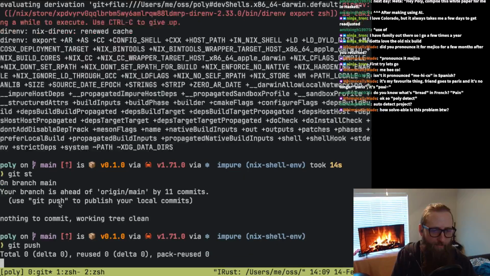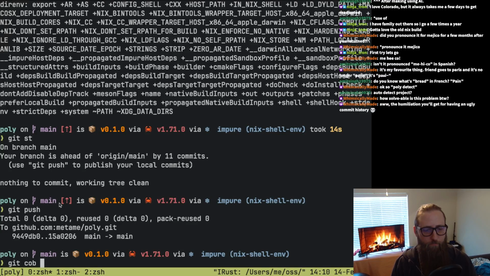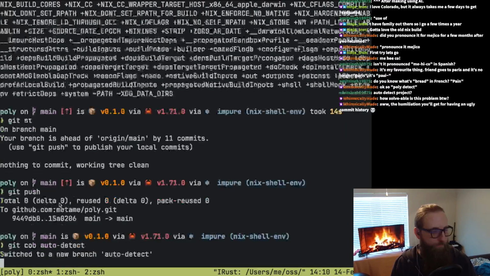Oh my god, I didn't squash and merge into main. I'm so mad about that right now. The commit history is gonna be so gross. That's why I should have just opened a PR and let GitHub do it for me. I don't care enough. We're just gonna let it be. I'm not going to overthink it. Okay, so let's see. We'll just say auto detect for now.